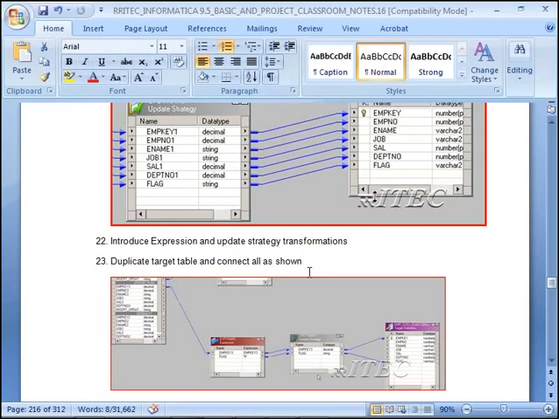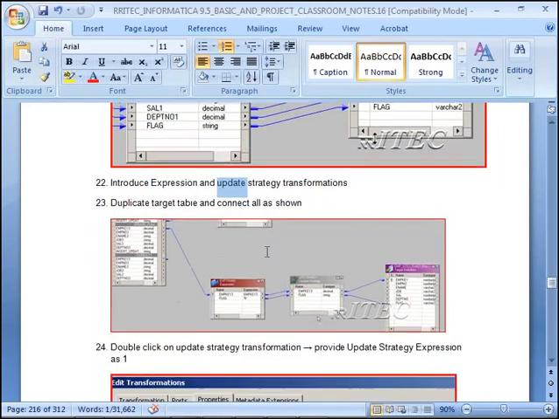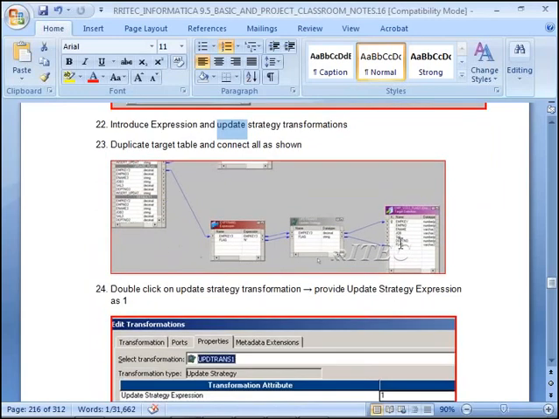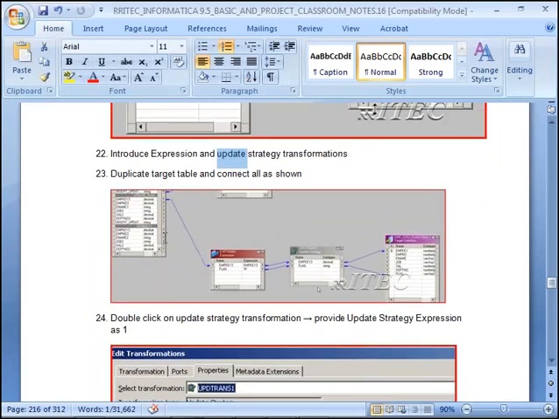Now one more flow is required to update the flag. For that we are introducing an expression and again an update strategy transformation. Duplicate the target table and connect all as shown below. So what we are doing is, from here we are trying to take the employee key.